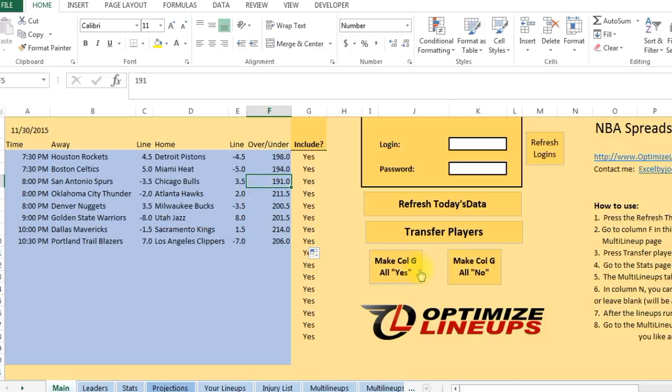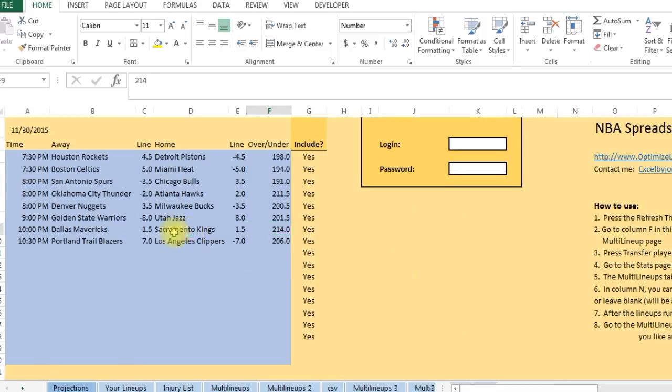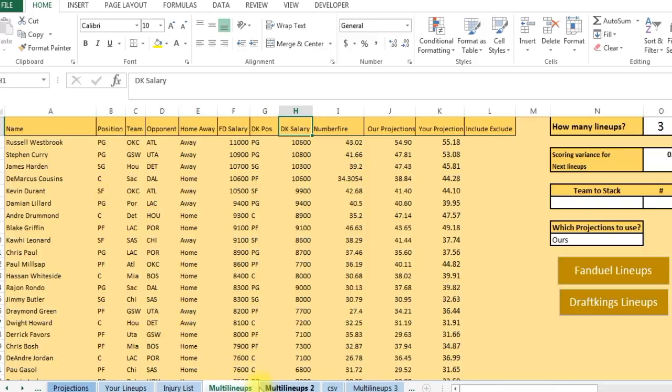Actually, I've got these buttons here that you can use if you want to make these all no, to do it quickly, then make them all yes, just to save you a little step. And you press transfer players, and it's going to transfer all the players from these teams onto your lineups tab.